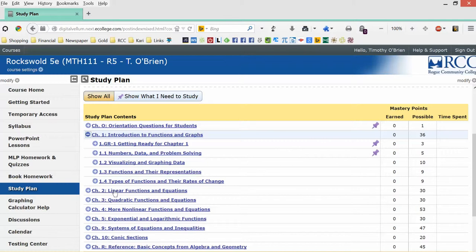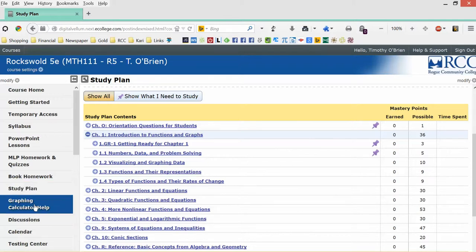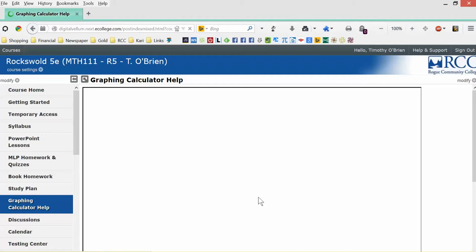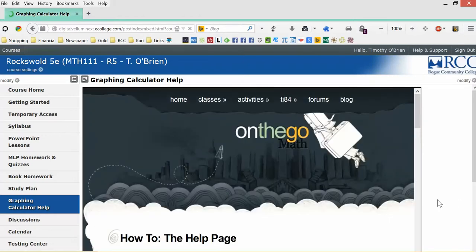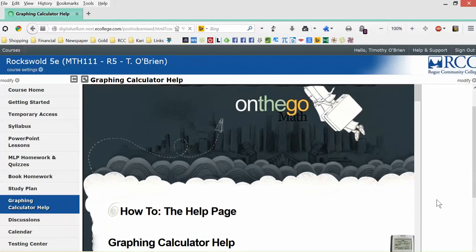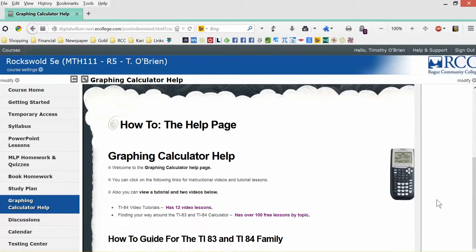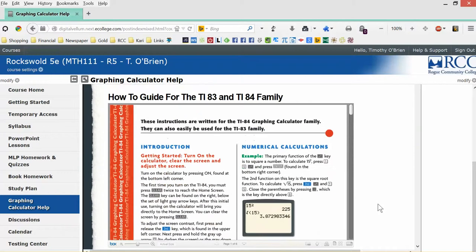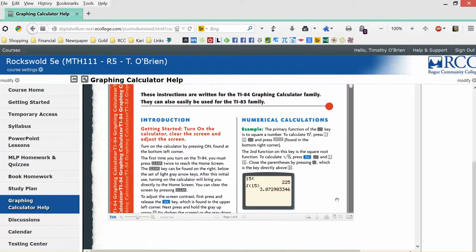The next tab on the left is the graphing calculator help. You are supposed to already know how to use the graphing calculator, and I know some students are coming back after many years of being out of class, so I have a graphing calculator help page. If you scroll down here, you'll see a guide to how you use your graphing calculator, and again you could view it in here, print it, and so on.